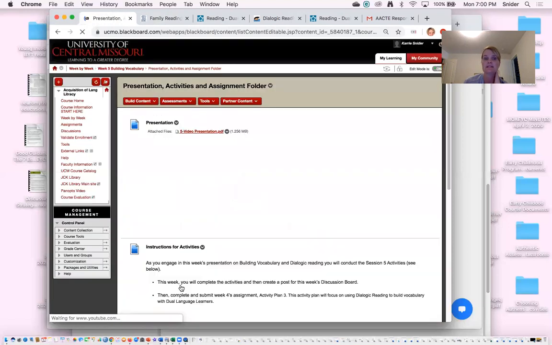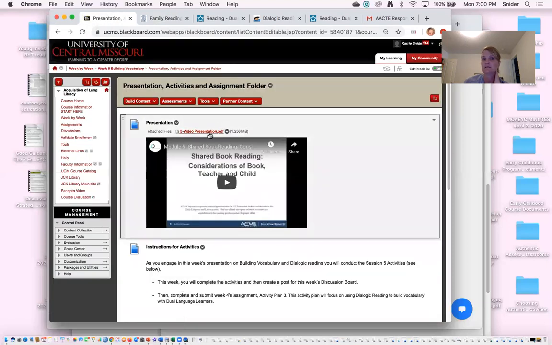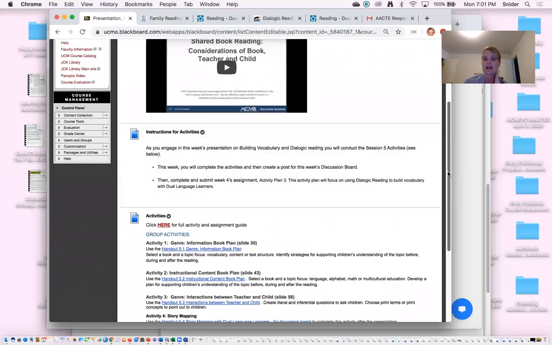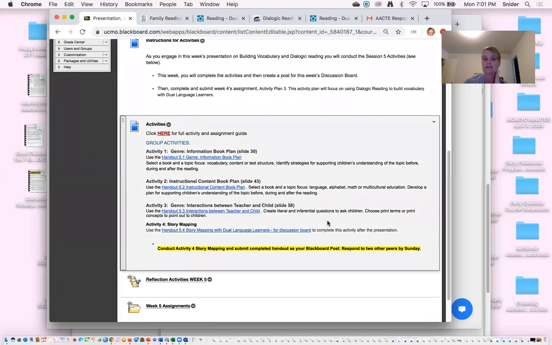And then you're going to go to presentations, of course. Here's the presentation PDF file. Here's the shared book reading presentation. Here's the instructions for the activities. You have 4 activities. I'm so excited about this story mapping that you're going to get to practice, which is activity 4. But you're first going to start by thinking about the genres of books.